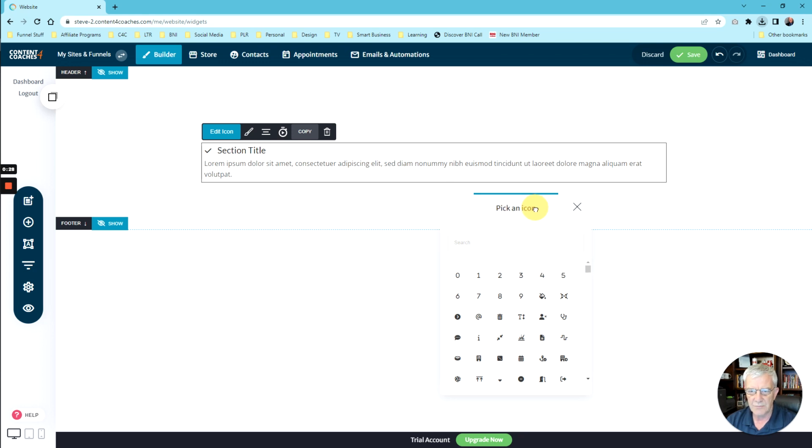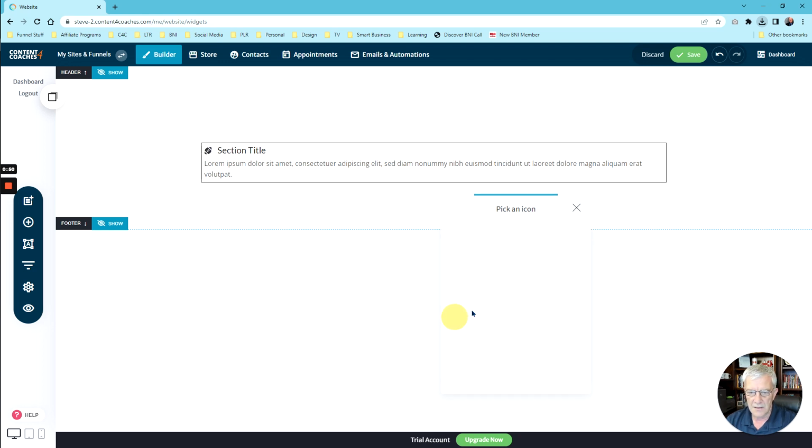Again, you can move the dialog boxes out of the way if you want to see what's going on in the actual content. So what it's done is created a section with an icon, a check mark in this case, the section title, and some text below it. This is the edit icon, which allows you to actually edit the icon. We're going to go here and pick one of our icons, and I'm going to choose, let's go for the football. Okay, so there's the icon.